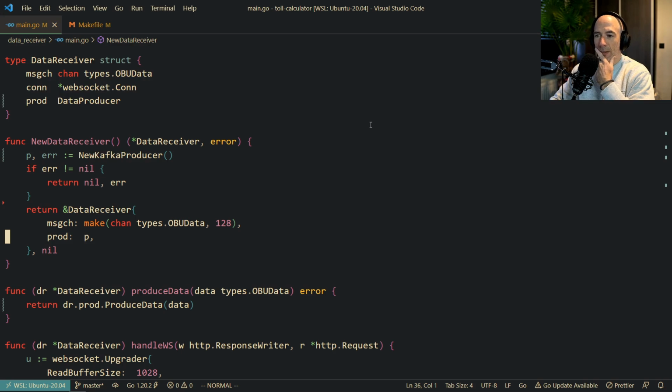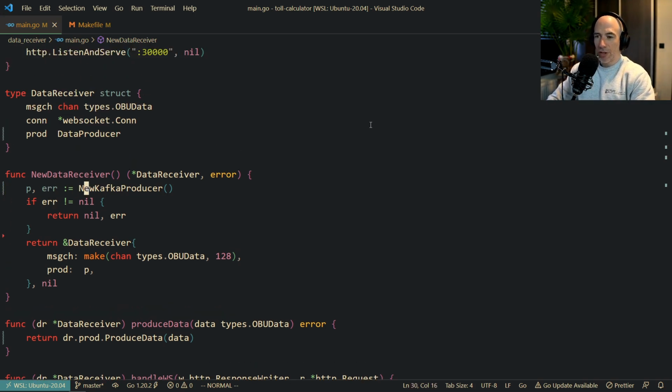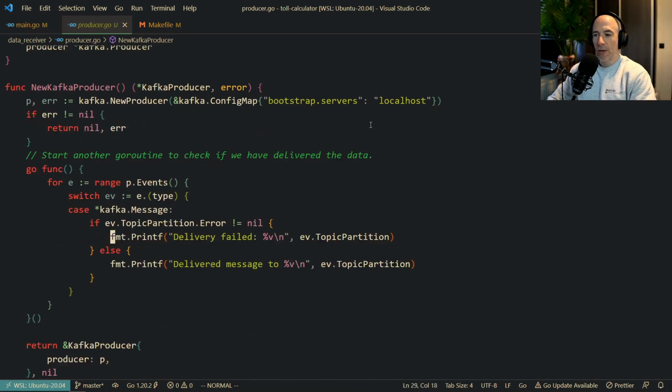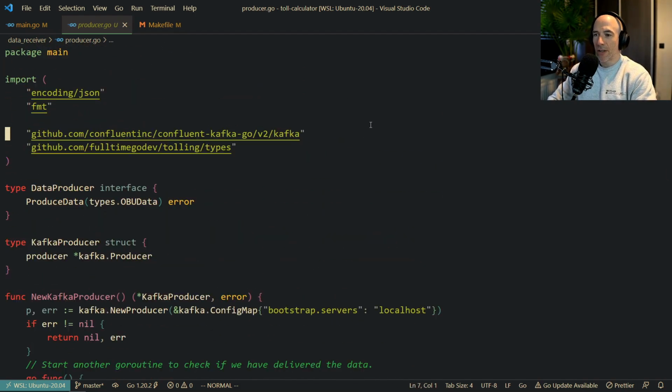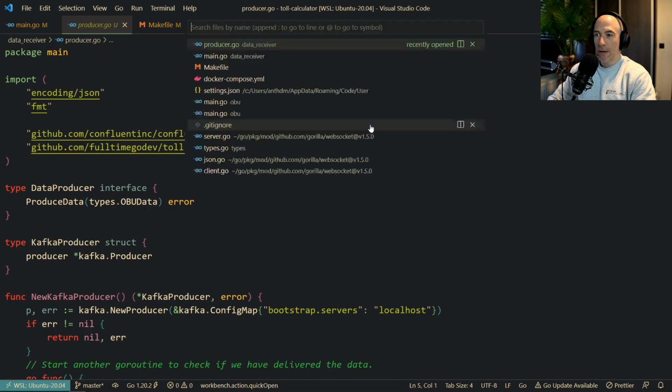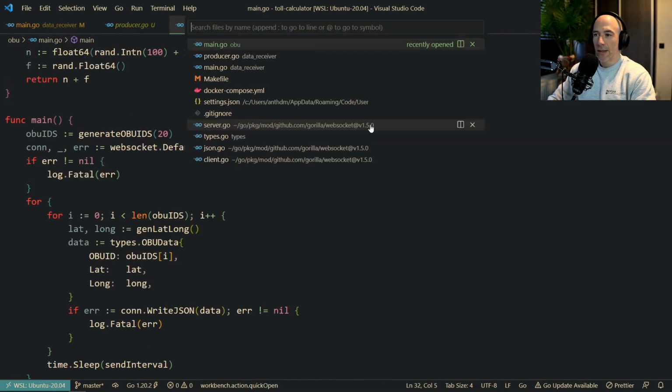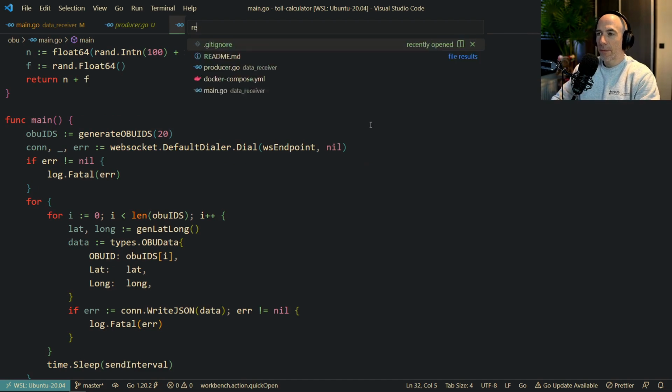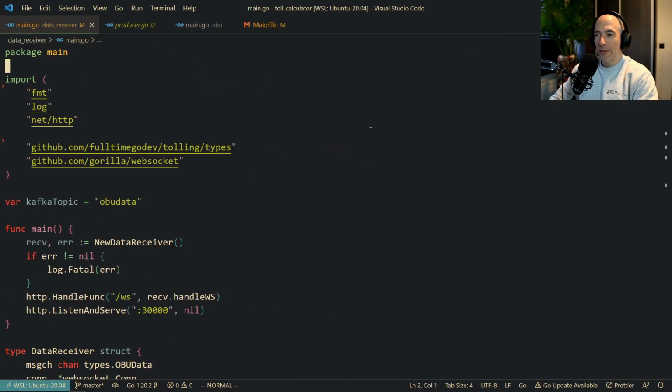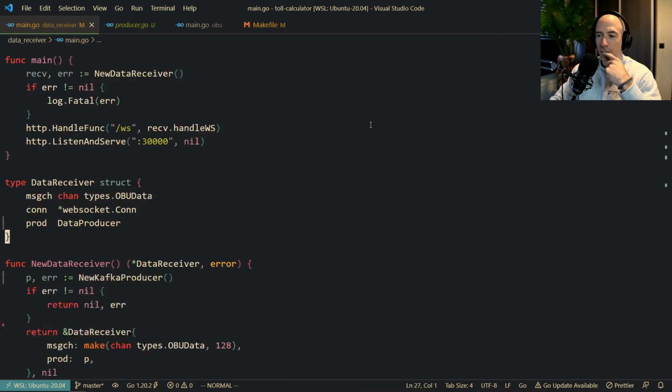Returnal R is fine. New Kafka producer is fine. Right, if you go to new Kafka producer here, we are in here. Look at this. Wait, maybe the full-time types is fine. And main, let me check that. Wait, receiver main. Do we have the same types here? Okay, that's fine.